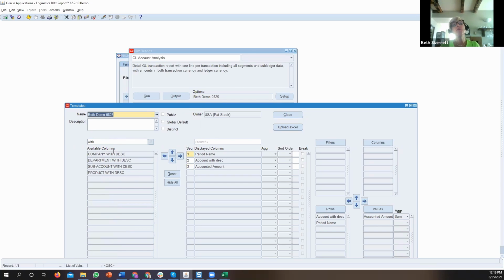So I'm going to search now for "with" and go back to those fields I showed you earlier, company with description. I'm going to add that, and it's going to add where my cursor is focused. So I'm going to add the company with description, the department with description, the sub-account with description, product with description. I'm also going to look in here for project, and I'll put the project over here. Click it back to where I want it. And I want to have also salesperson, and I will add that back into this. So now I've got all of these. The columns must be in this section in order to be used in your pivot table.